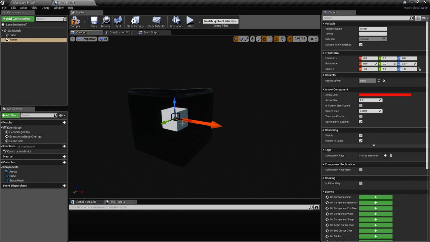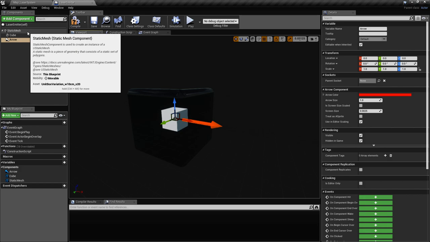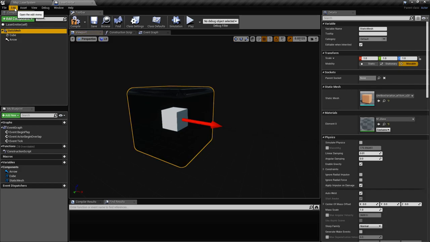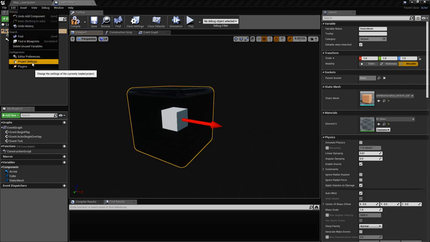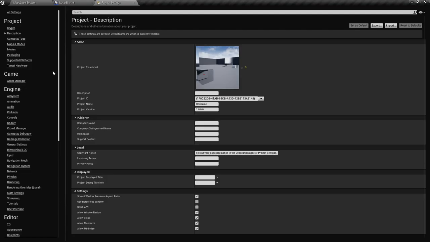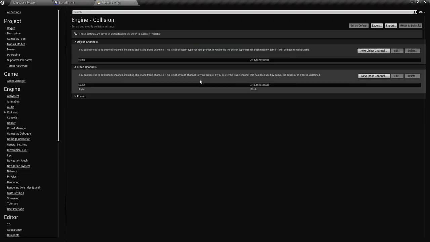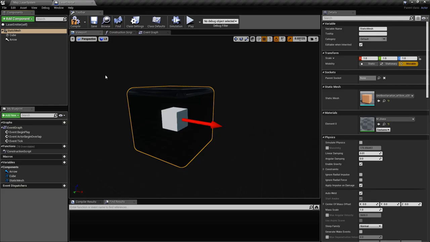So in order for the line trace to ignore the glass material, we're actually gonna create a collision channel for that. If you go into the project settings, to the collision here, go ahead and create a new trace channel that you're gonna call light. Select the default response to block and click accept. So this will create this channel. Then it's gonna be used.